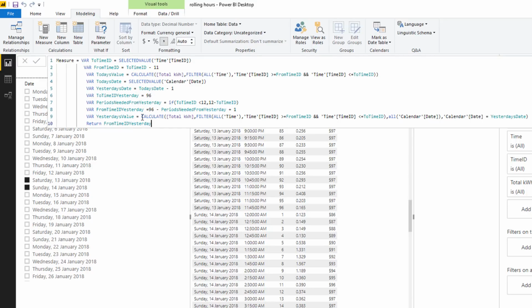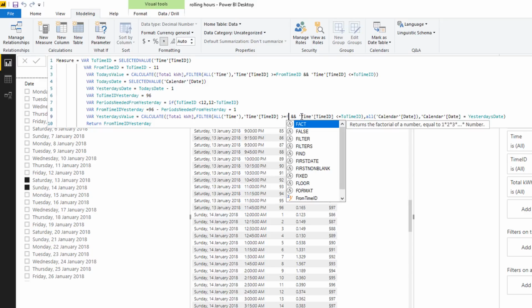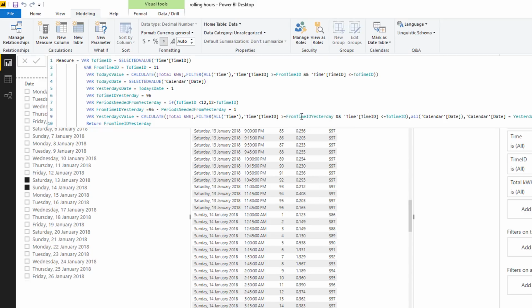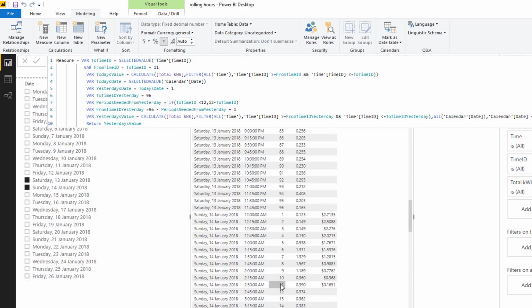Okay, so yesterday's value will be time ID is greater than or equal to the from time ID yesterday and less than or equal to the to time ID yesterday. And I also need to change the date. So let's see how this goes. Okay, so for this 11 period, it's giving me 1651, which is this one. For the 10 period, it's giving me 2, this one plus this one.